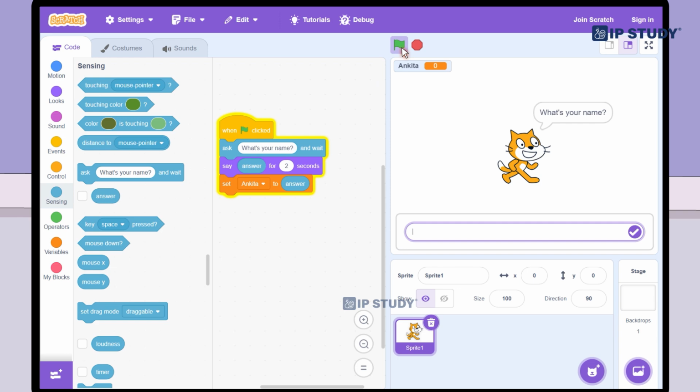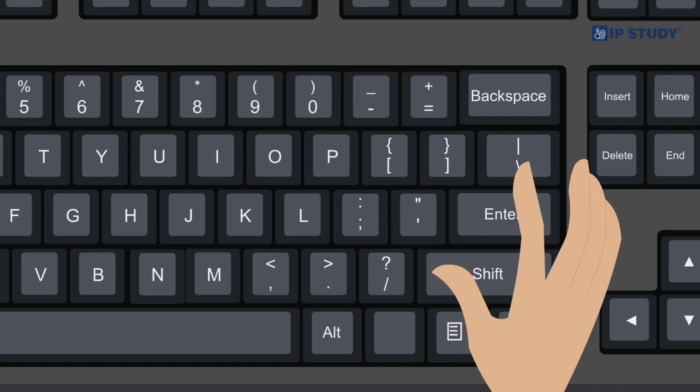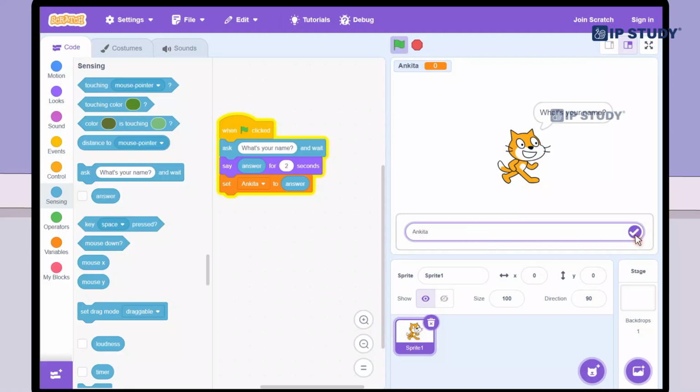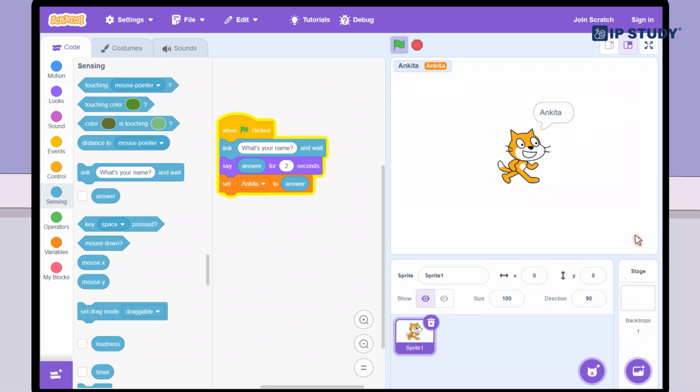Step 8. Use the keyboard to type your name in the answer box displayed on the stage. Step 9. Press the Enter key or click on the checkbox. Step 10. As a result, the sprite will speak the answer in a speech bubble and it will be stored under the variable name in the top left corner of the stage.